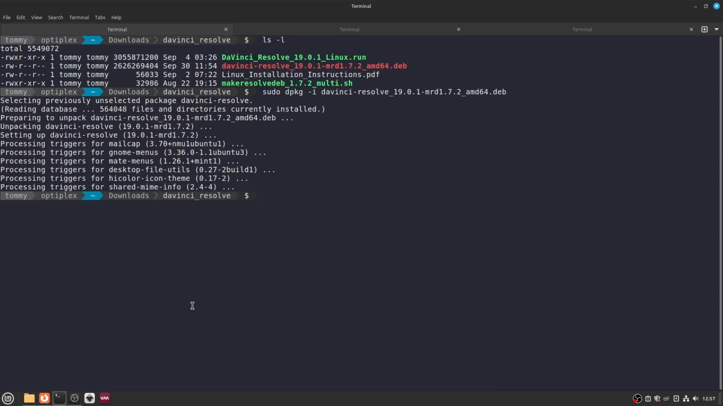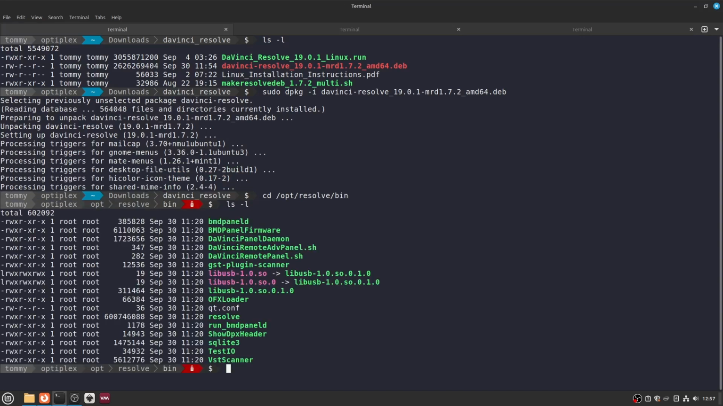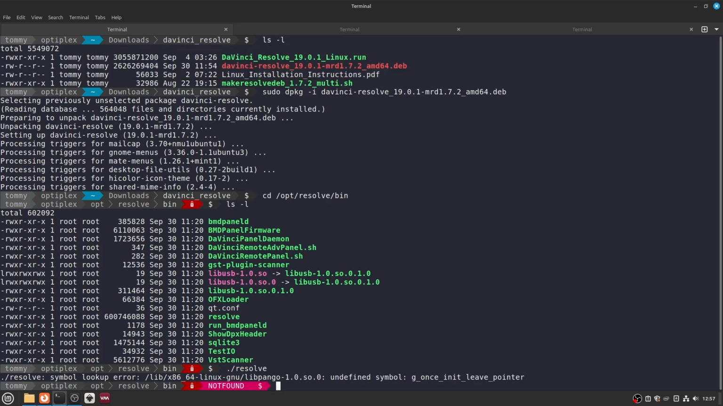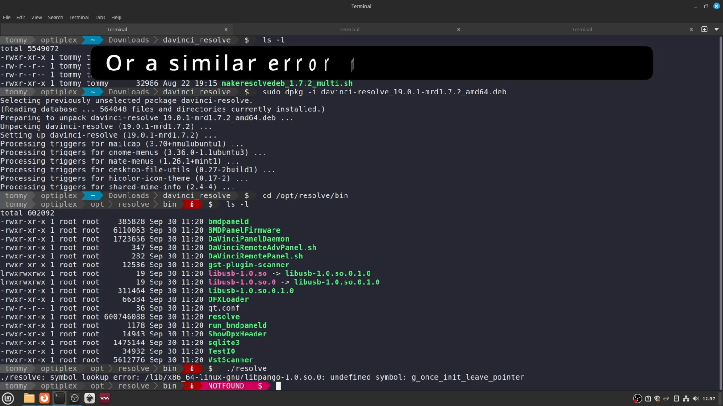DaVinci Resolve is installed in the folder /opt/resolve. From there, in the bin directory, you can find the application executable named resolve. When it is executed with the command ./resolve, or use the full path /opt/resolve/bin/resolve, the error message on screen is displayed and it mentions an undefined symbol.